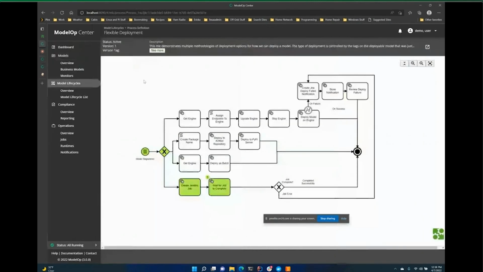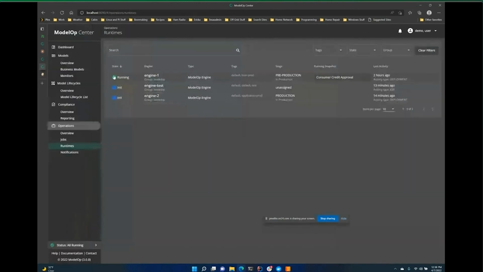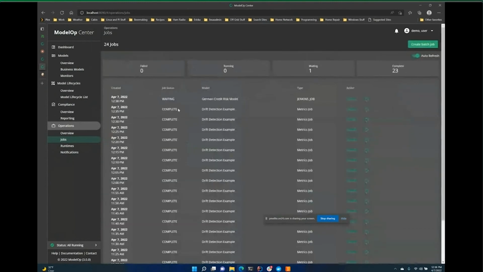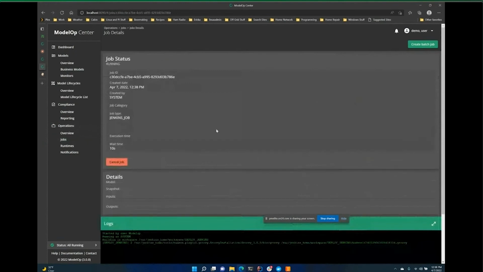And now what you'll see is it's going to go out and launch a Jenkins job. We're all familiar with the job abstraction within Jenkins, but ModelOps Center also has not only live runtimes views, but live jobs views where we can see different kinds of jobs. You can see we've had some of those monitoring jobs going in the background, but we also have a Jenkins job abstraction. So we can track what's going on here.